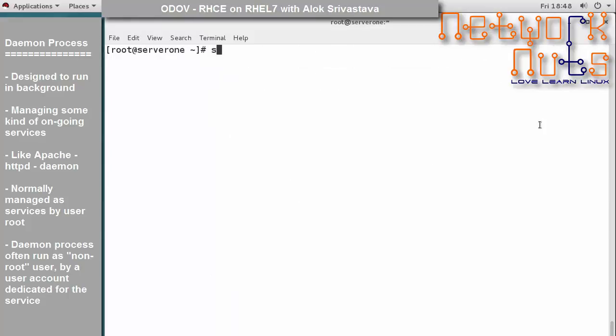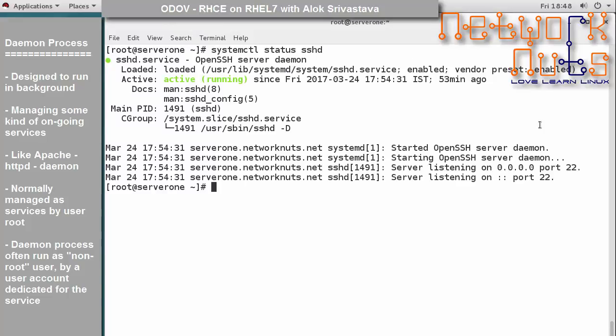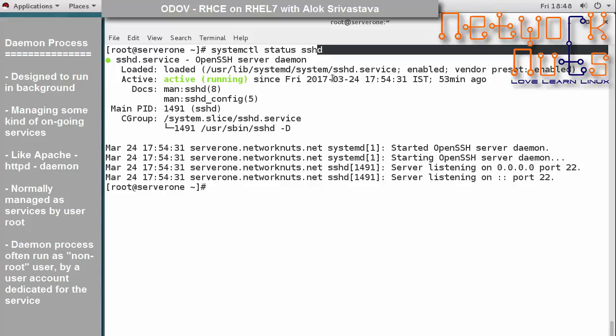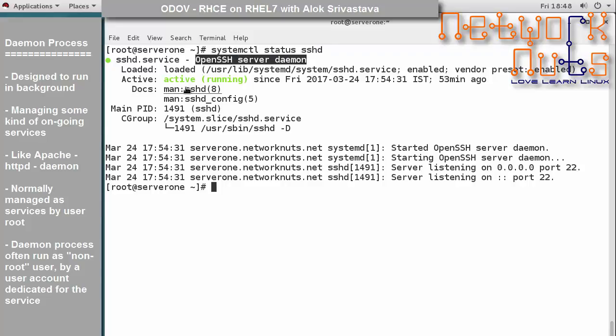So if I go here and give a command, sshd. And one very interesting thing is that all the daemons end with the letter D. D stands for daemon. See, the OpenSSH server daemon is running in the background. I cannot see it, like a ghost or a demon actually, but they are running in the background doing the job, like Apache or SSH or cron.